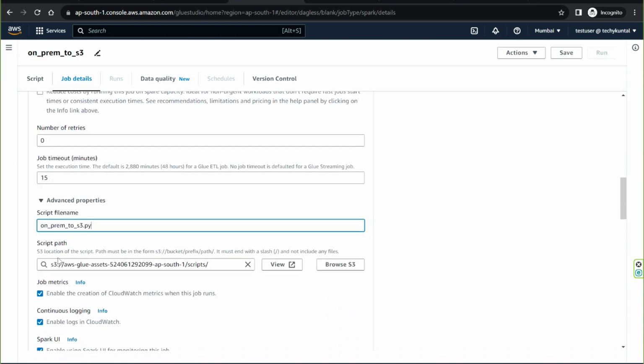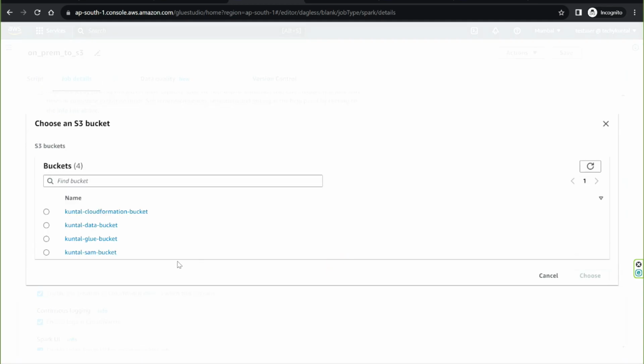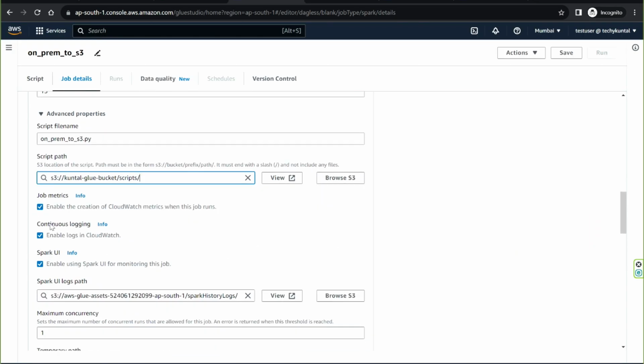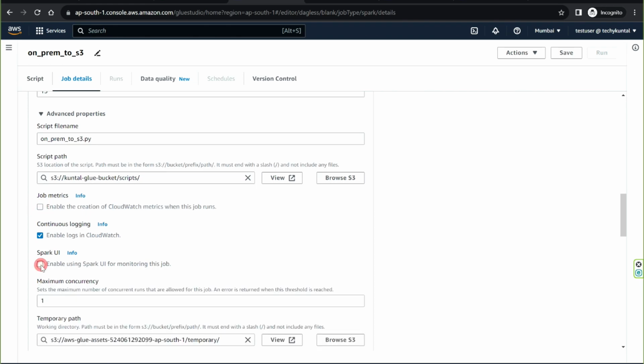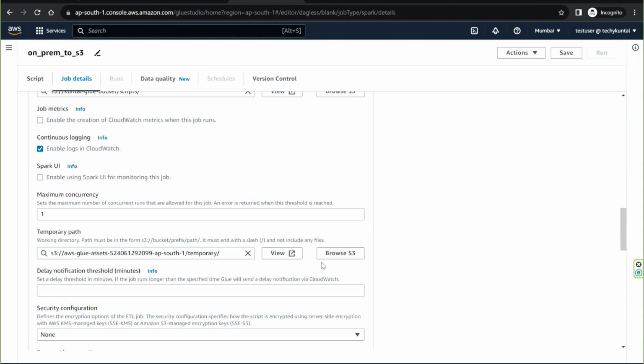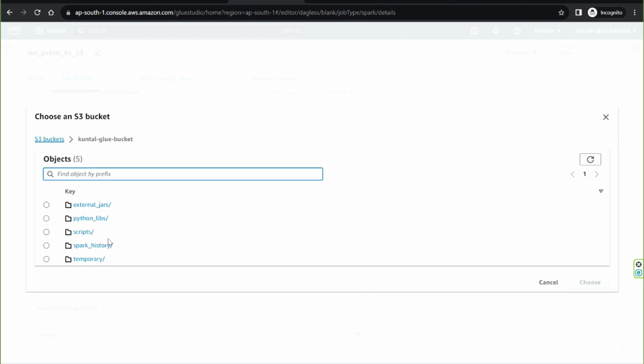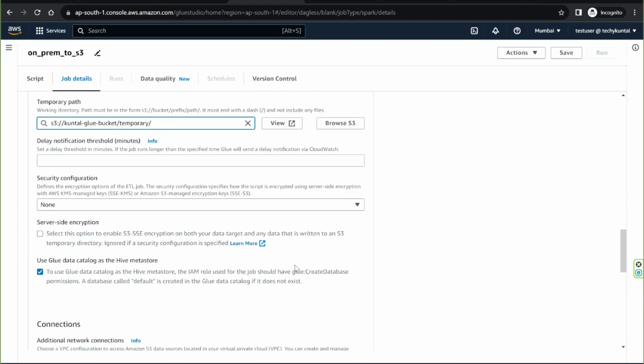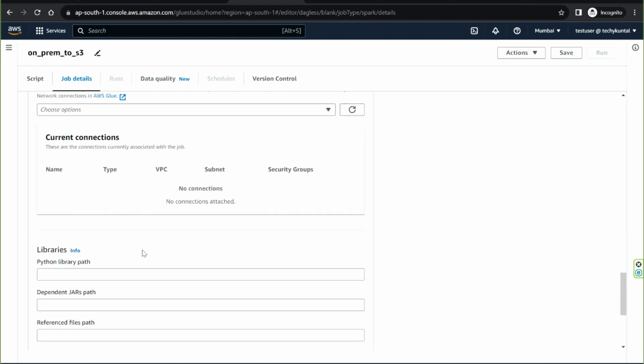Then the script path, where it's going to write the script. Basically, I will browse, and I have already created one bucket for saving my script. So this is a Glue bucket. Inside Glue I have a folder named scripts. I will select it. I don't need job metrics. I don't need a Spark UI here. And for the temporary path, again I will select my Glue bucket and this temporary folder. So you can create your own folder structure. Okay, hit choose, and then I don't need the Glue catalog here.